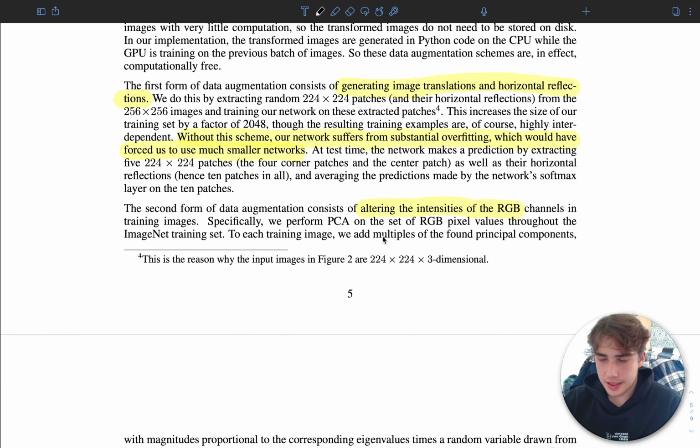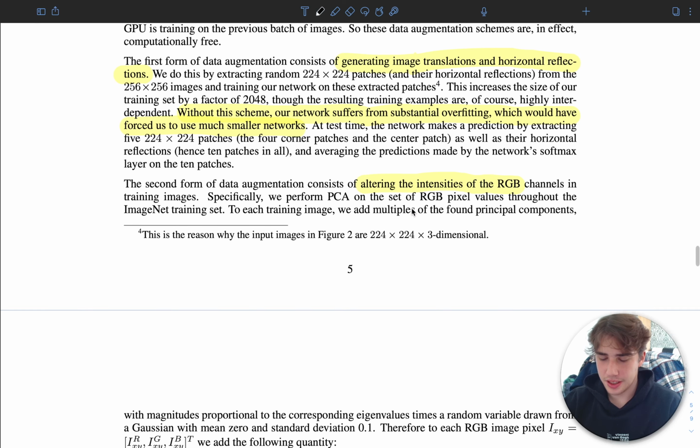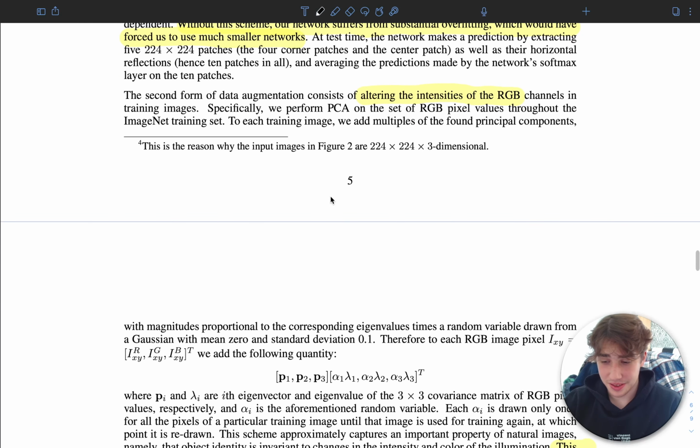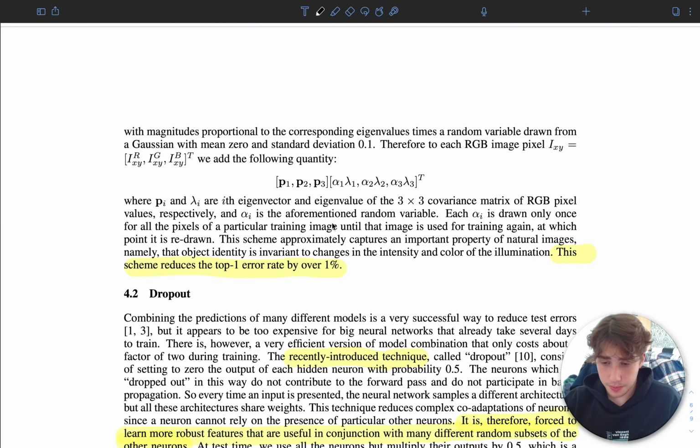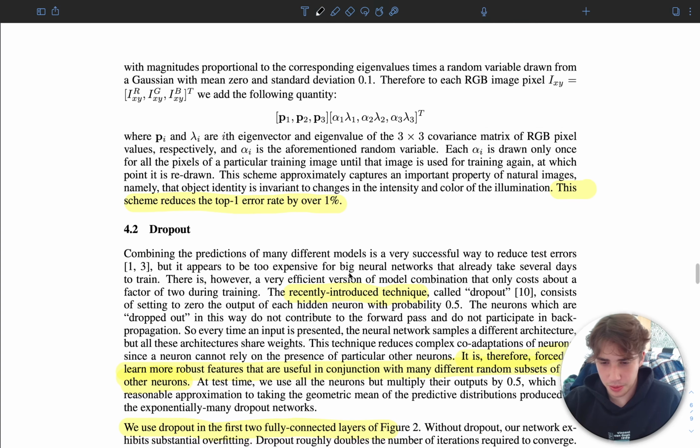The other thing is they changed the brightness and contrast of the images, which is color jittering. But they used PCA and some other more complex techniques, which weren't adopted much. We don't use them anymore, but it was a good starting point that we later pushed forward. Again, this scheme reduced the top error rate by over 1%. So it worked pretty well.